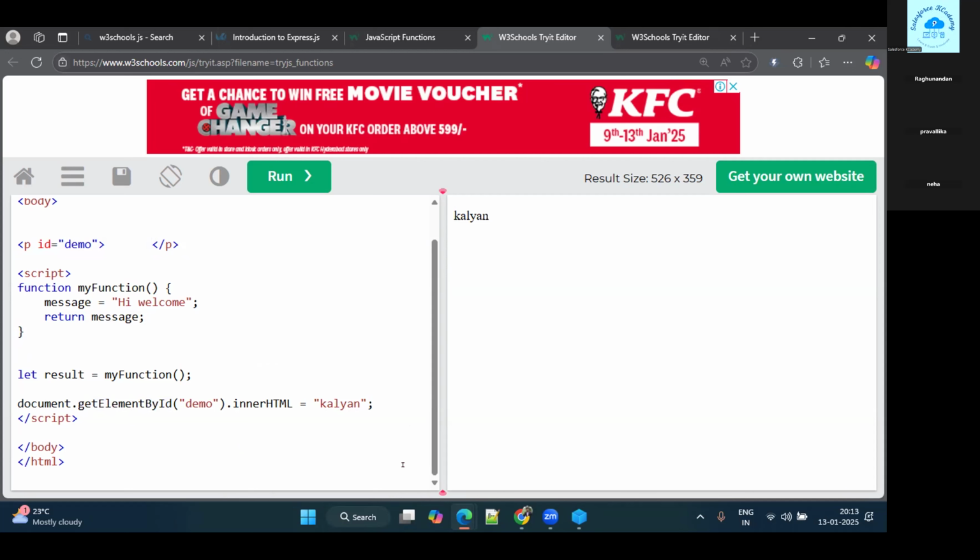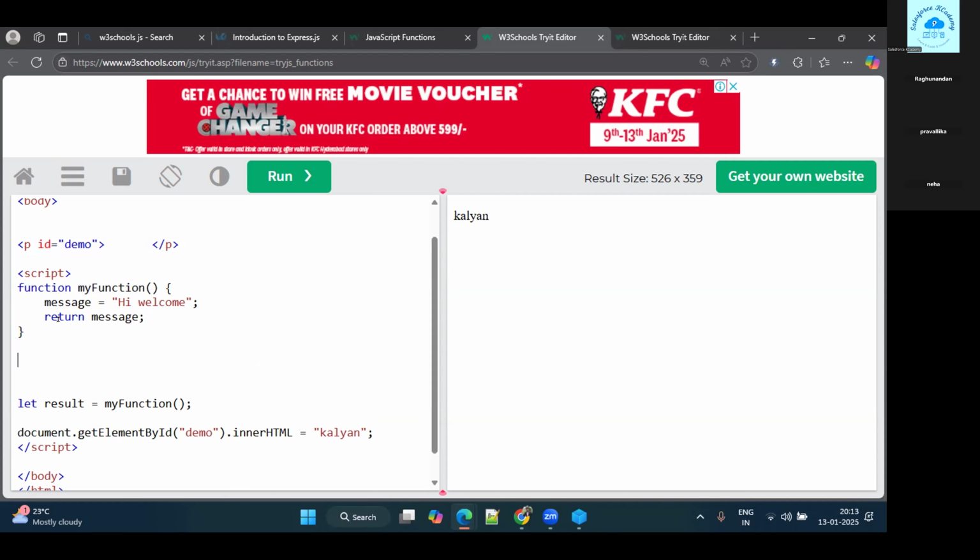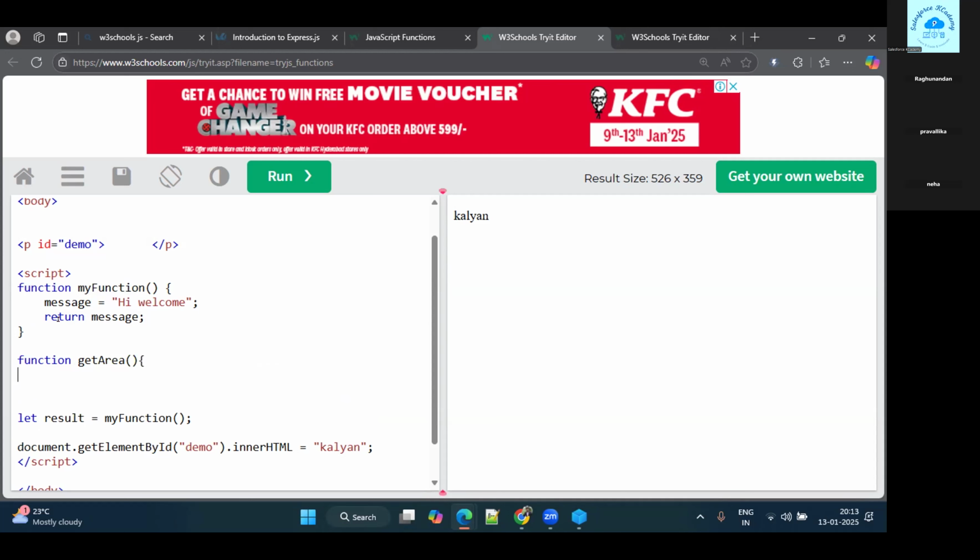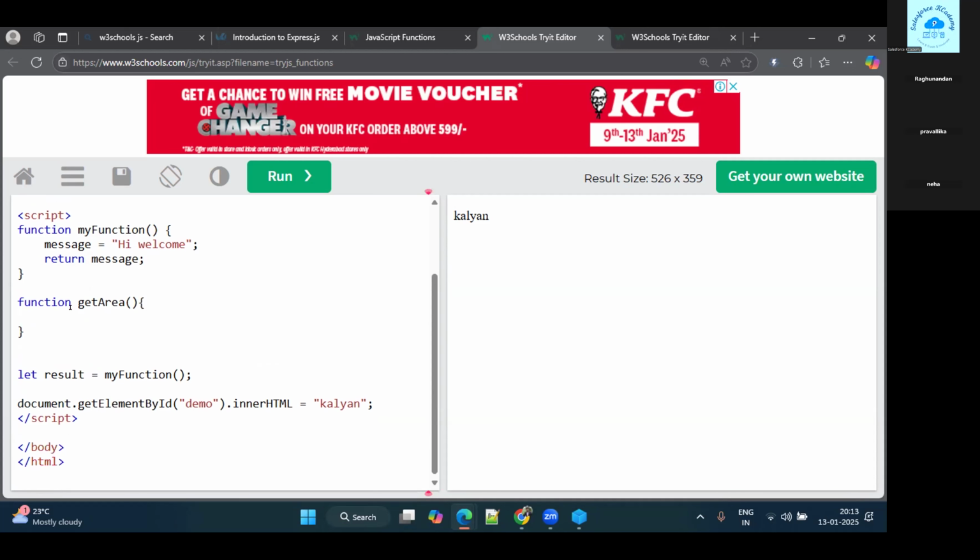Now, let us enhance this function a little more. Now we'll write one more function: function getArea. In this function, I will pass width and height, or breadth.